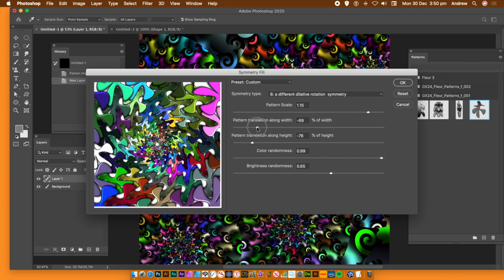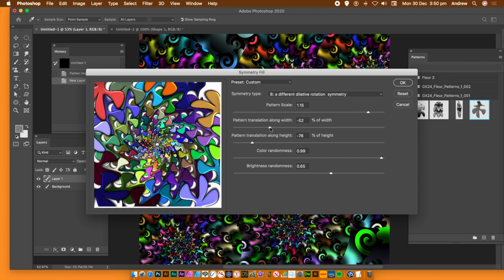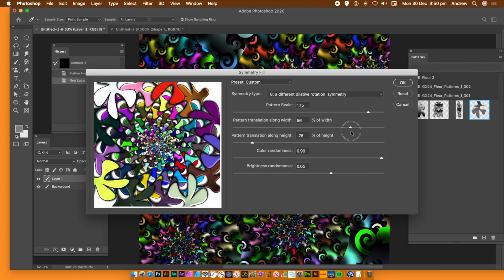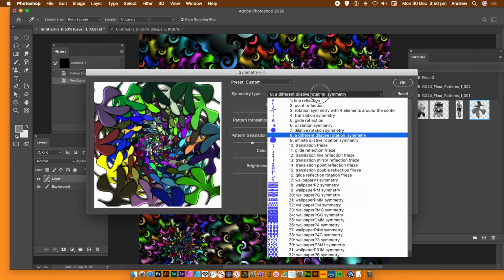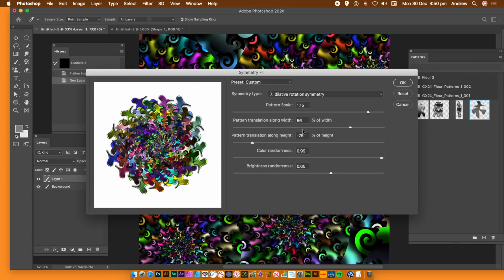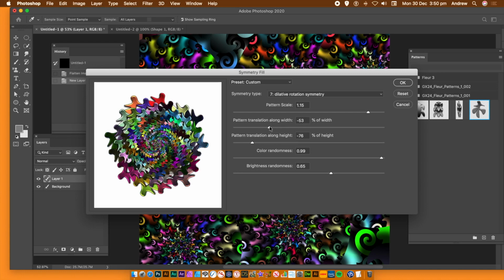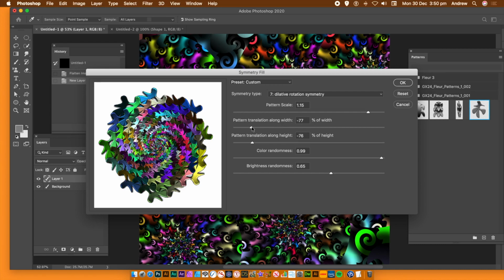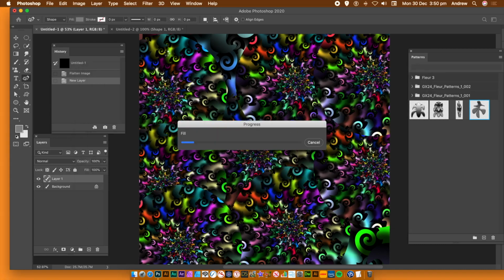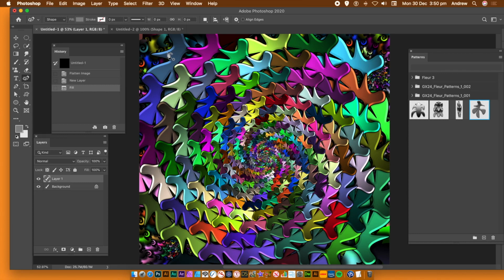It creates nice sort of, and changing the pattern scale, changing the height and width, you can see straight away, even from a very simple, very abstract 5-second design, you can create sort of unusual designs. And again, you can use 7 as the symmetry type as well, and run through those again with the height and width. And I've got colour randomness set to high, as well as brightness set to high. And you've got your design there. Lovely spiral design there.